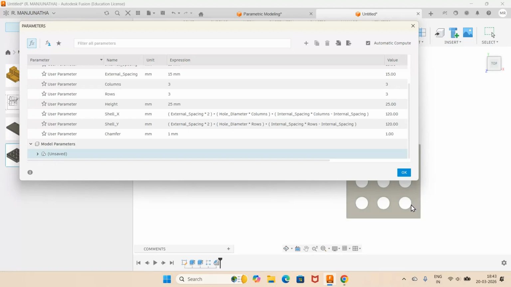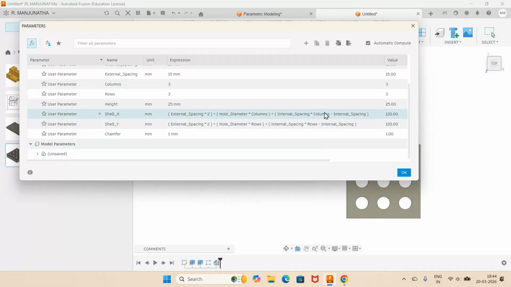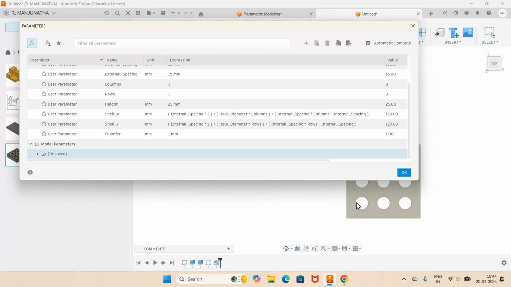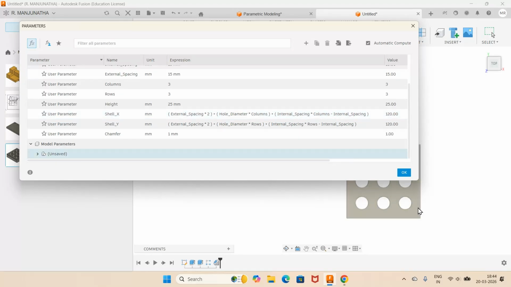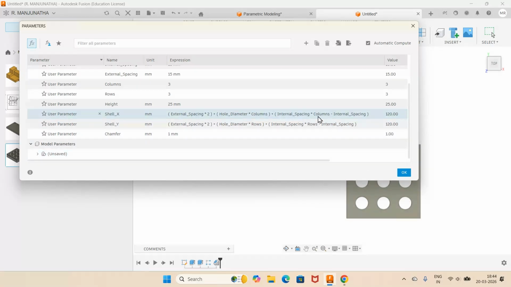Minus internal spacing means this: suppose if you have one more row here, then that would have become 4. So minus internal spacing, because that is the distance. If you take this as the first one, how many spacings are you going to have? 1 and 2. The moment you take internal spacing into column, how many columns are there? 3 columns. So you will go into 3 internal spacing, 1, 2, 3. But since the number of columns always includes the original, you are going to reduce 1 internal spacing. That is the reason why you are getting this.